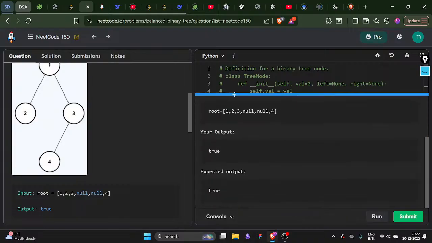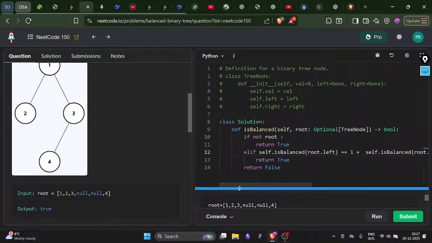Bro, I'm such a genius. Oh my god. Oh my god, I'm such a genius.